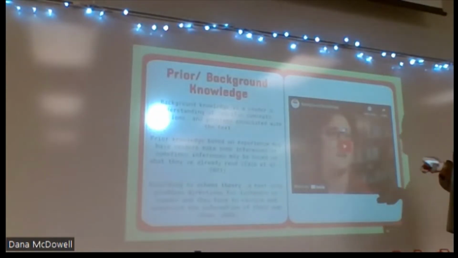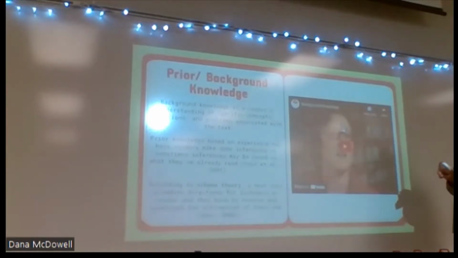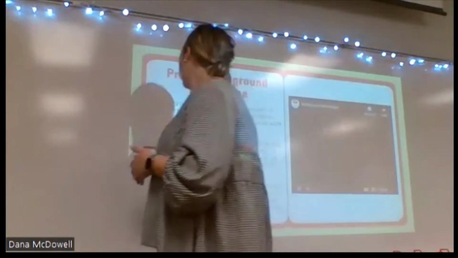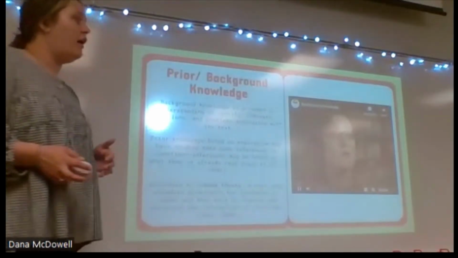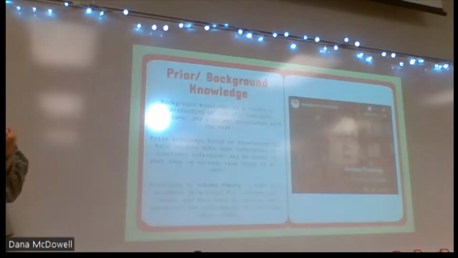So according to schema theory, a text only directs listeners and readers when they have to receive or construct information. So when using background knowledge, it's really important. We are to do all using the schema theory to access students' prior knowledge before you teach a lesson.